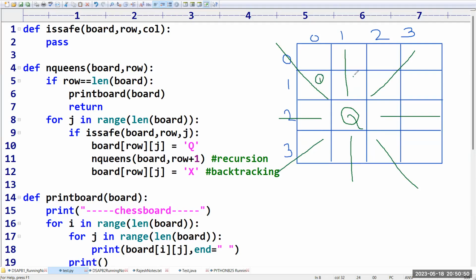First condition, second condition, third condition, fourth condition, fifth condition, sixth condition, seventh condition, eighth condition. We have to write 8 conditions. But don't get a headache. We want to write 8 conditions. There is one small trick. What is that trick?